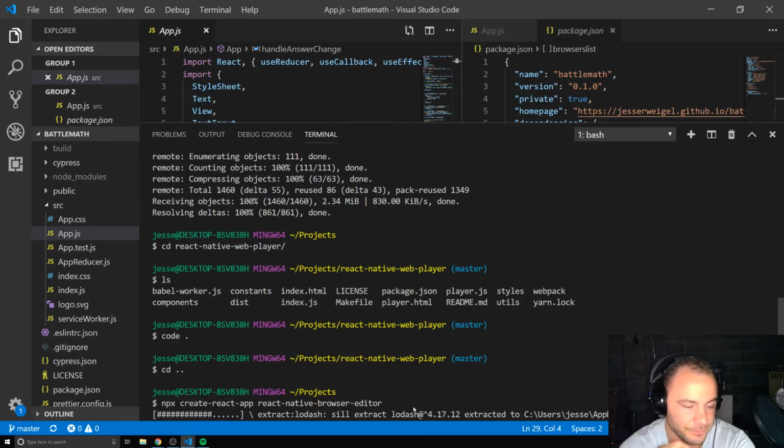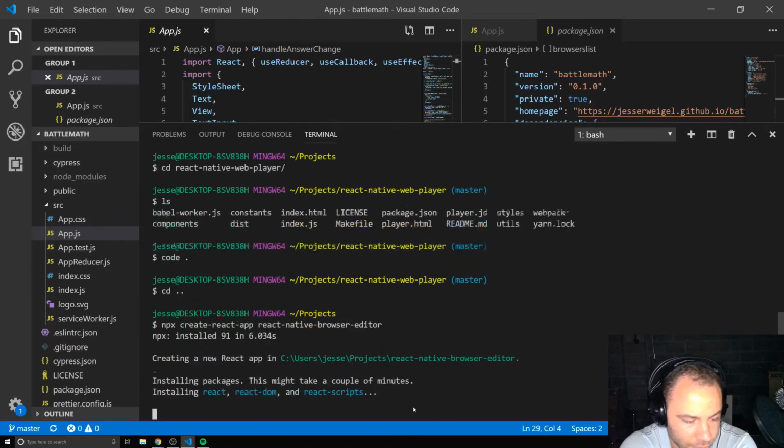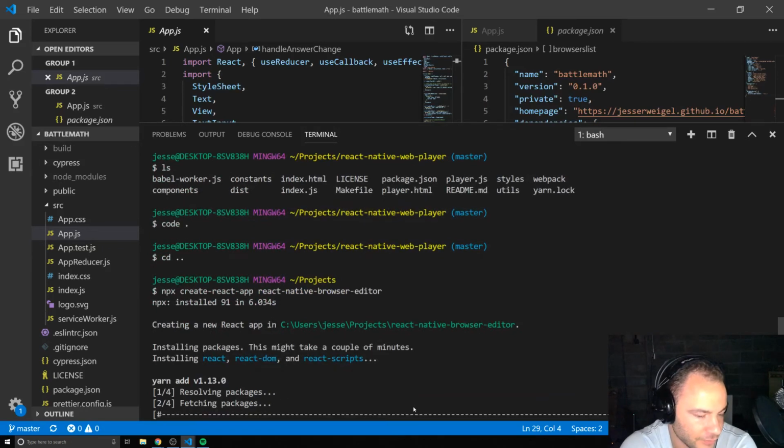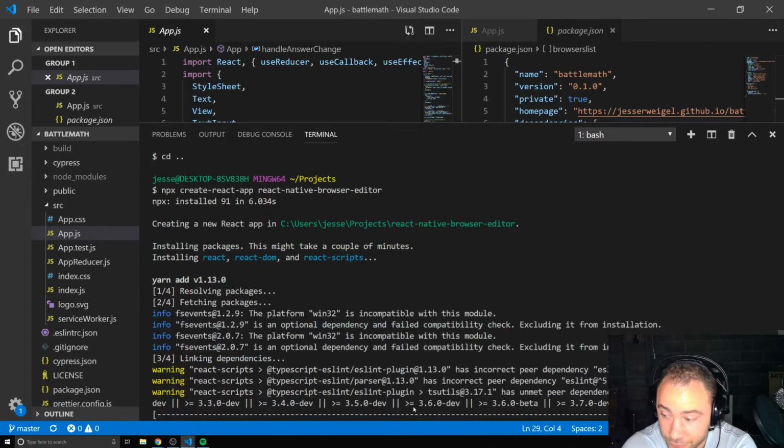So Create React App is just a tool that starts a working React app for you locally. Really nice. You don't have to do a lot of setup yourself.